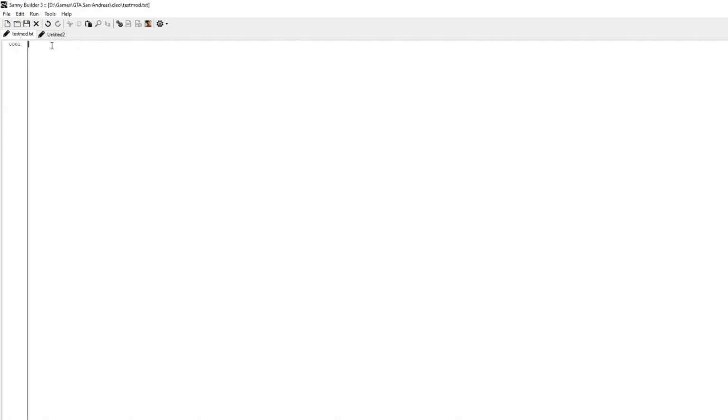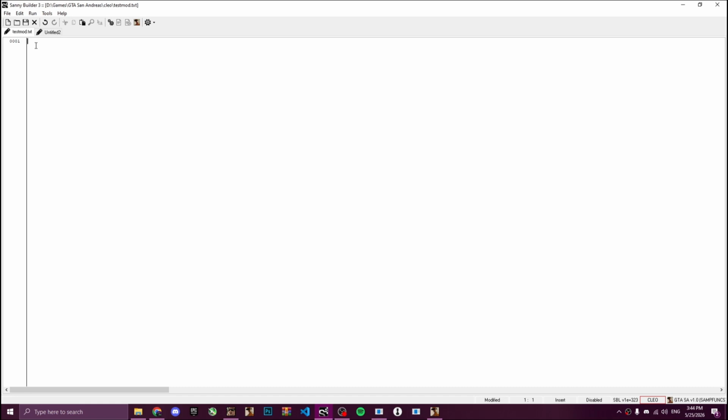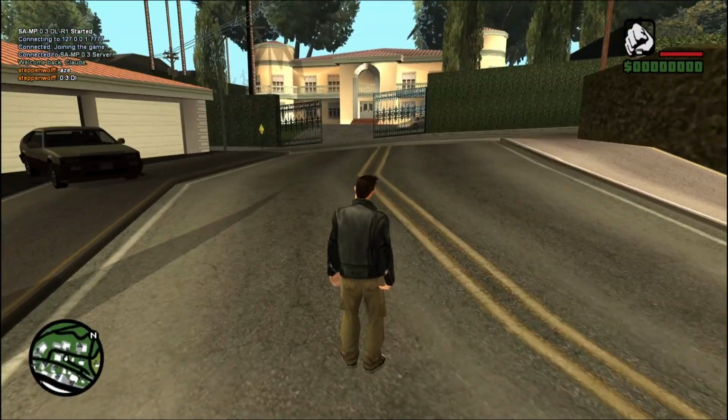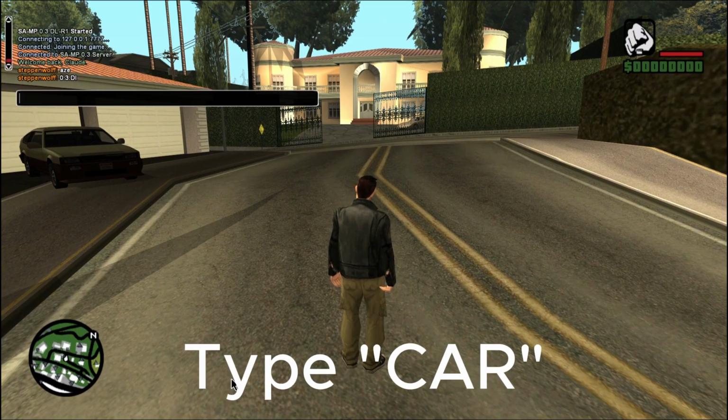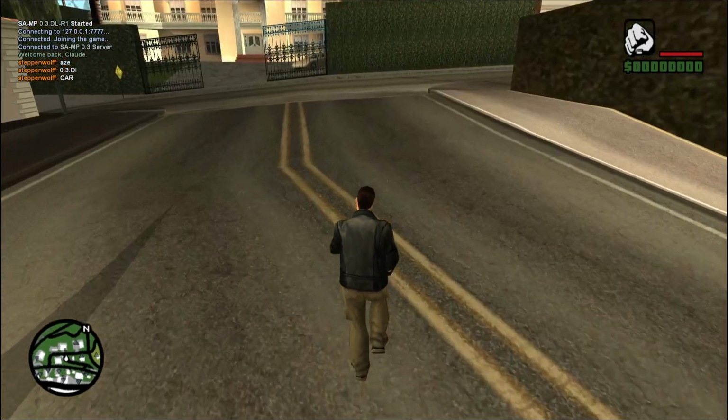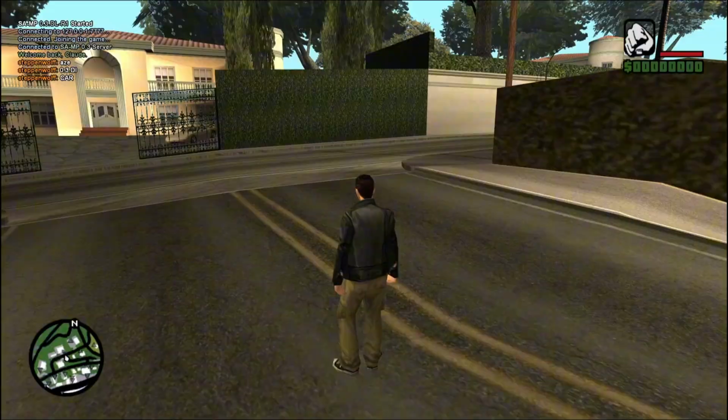But first of all, we're going to be returning to the game to see the specifications of the mod we want to create. So my little objective here is to program a mod where when you type a cheat code, a car will spawn. So for the cheat code, I chose it to be car. So when you type car in your keyboard, a car will spawn.